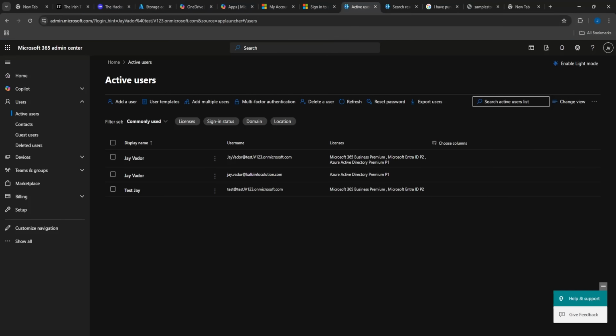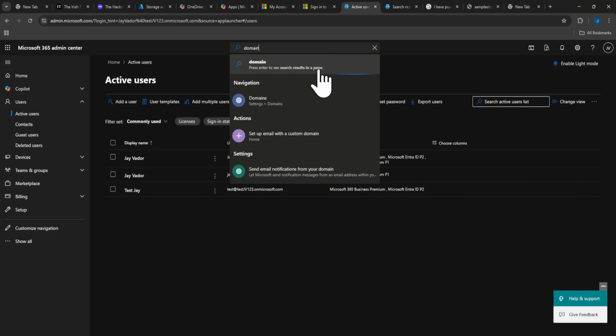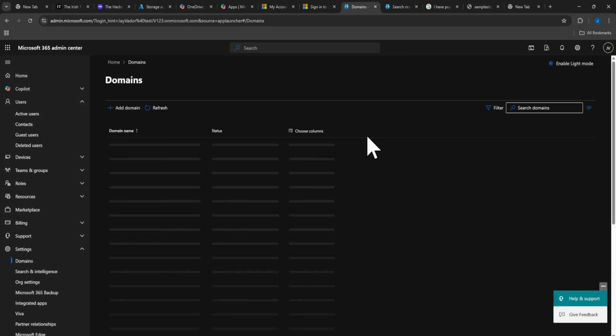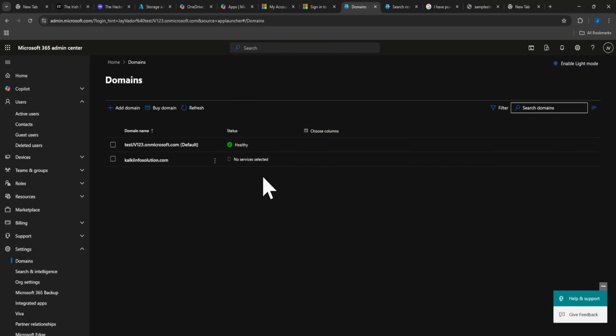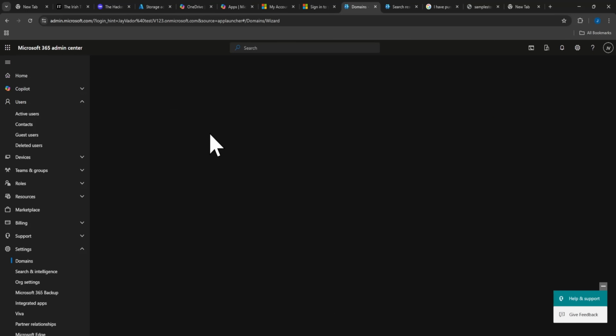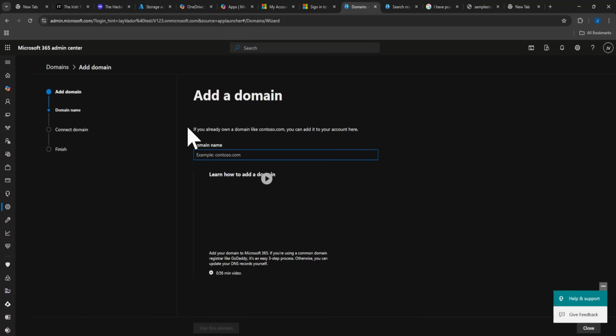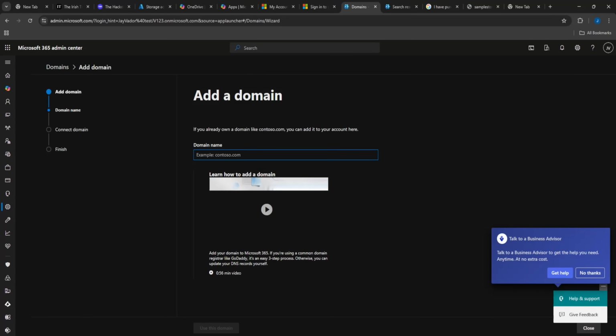So I have a domain on GoDaddy, and I want to integrate this domain with my Microsoft Admin Center. So what I'm going to do is add a domain on the admin interface, and this is a very simple process. Basically, you'll have to be logged in to your GoDaddy as well, because it's just going to try to connect to GoDaddy on its own, and that is my domain Kalki Travel.